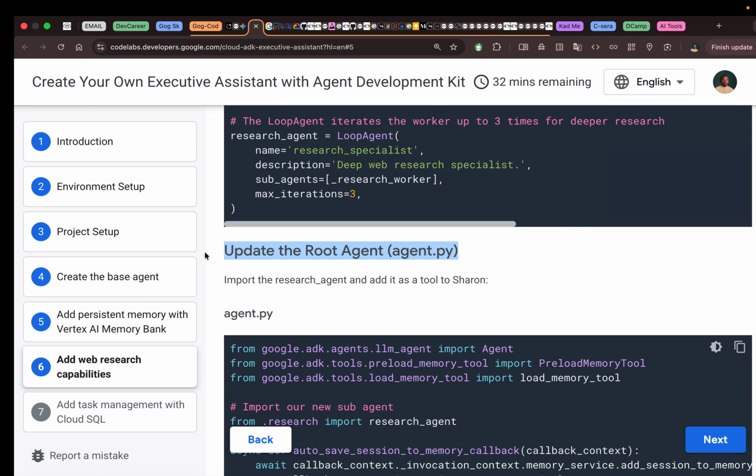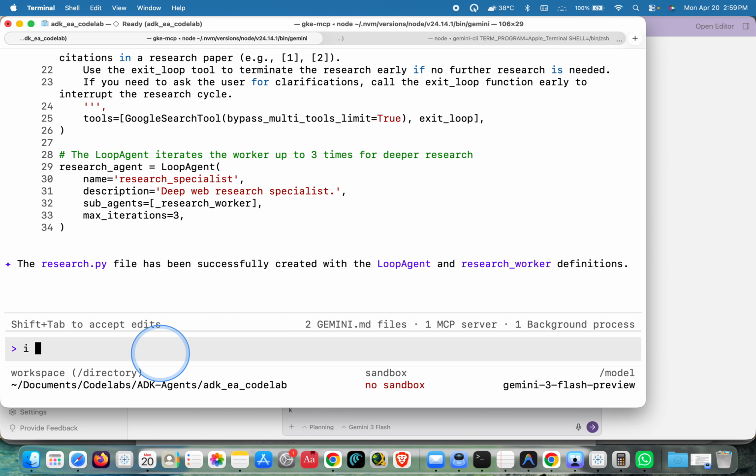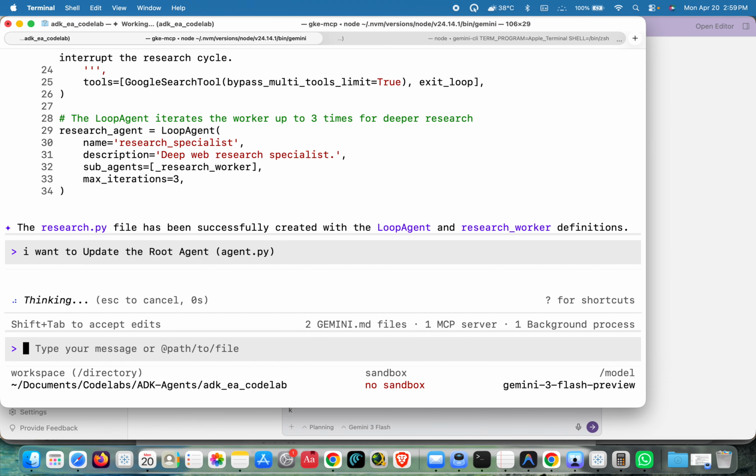So next I'll tell it I want to update my root agent.py. Hit enter. So it may tell me that it's seeing two of them, which is agent.py and the executive assistant, or it may use the last configuration. Since it's set to request my input, we're waiting for it.